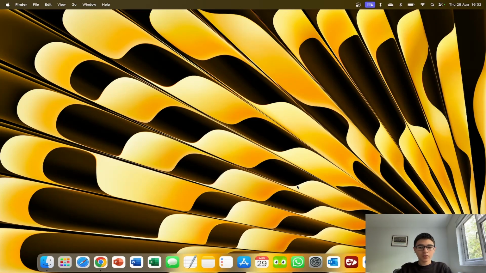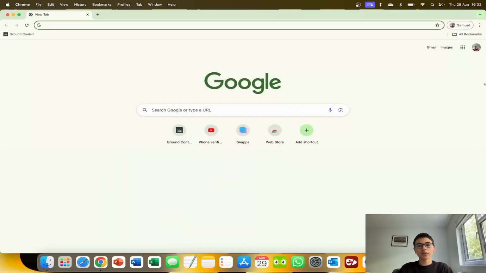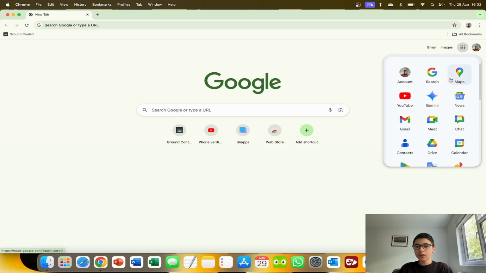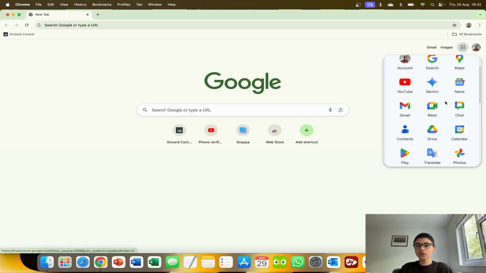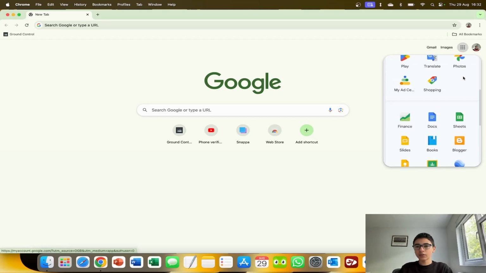So here I am on my MacBook and I'll be showing you how you can create a spreadsheet on Google Sheets, which is completely free if you have a Google account, which most of you already have. So what we're going to do is open up Chrome. You're going to choose your Google account, and here you are on the home page. You're going to go to Google Apps and scroll down until you find Google Sheets. My Google Sheets is here. Yours could be up here somewhere, and we're going to click there.